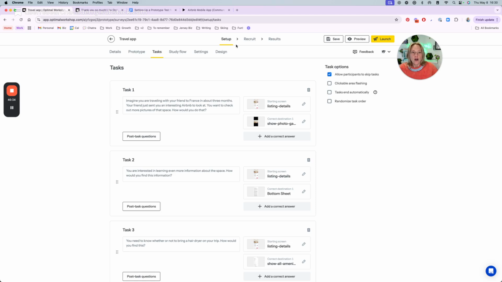So I hope that this was helpful for you in terms of walking you through behind the scenes of how I really plan something like this, how I make sure that a prototype usability test is the right way to go, how I think about the goals, how I think about the success metrics, how I think about writing a task, and how I go about setting this whole thing up.